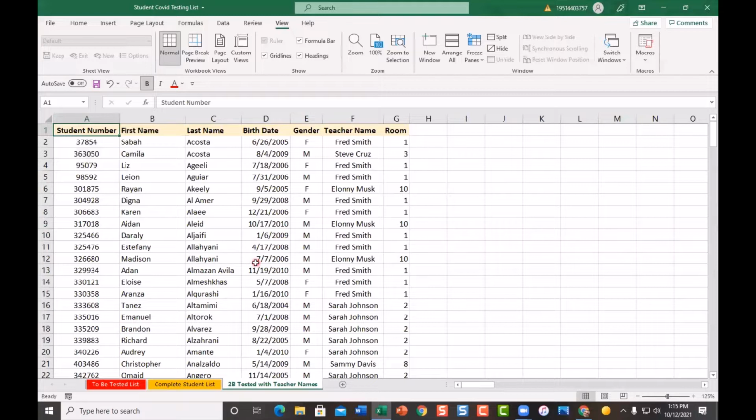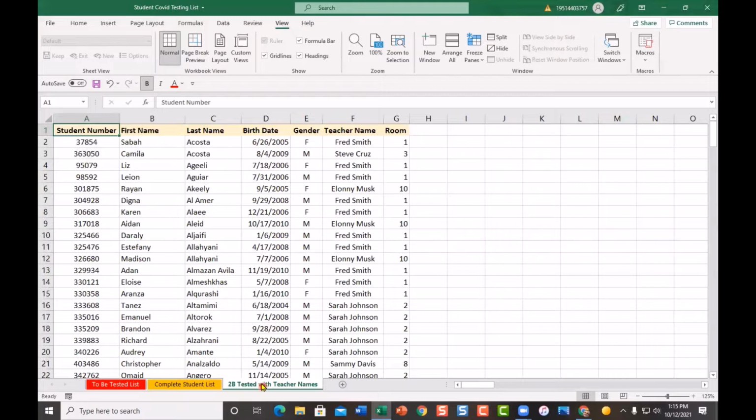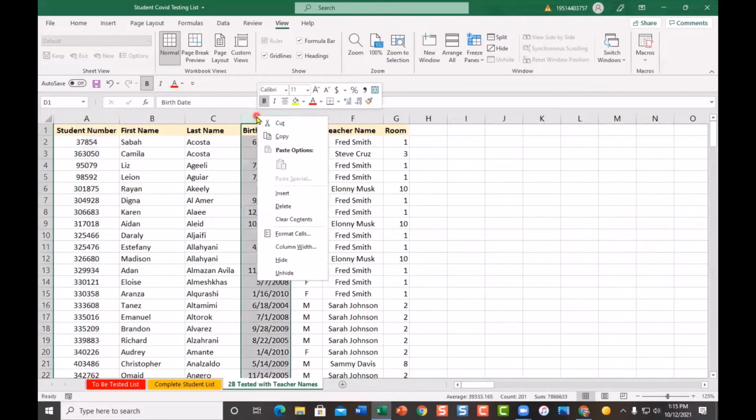So the first thing that we're going to want to do is create something that's similar on both of these lists. So here we have to be tested. We have last name and first name, and then the final one that we're going to produce says first name and then last name. So we're going to want to put an extra column in here. And how do we do that? We're just simply going to right click at this point and then left click on insert.